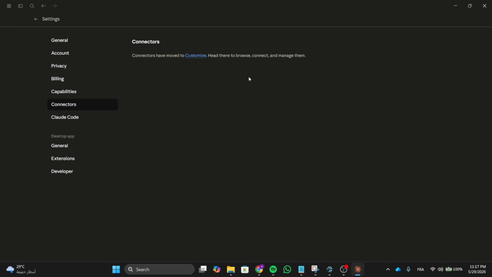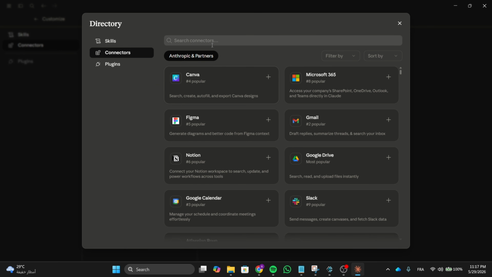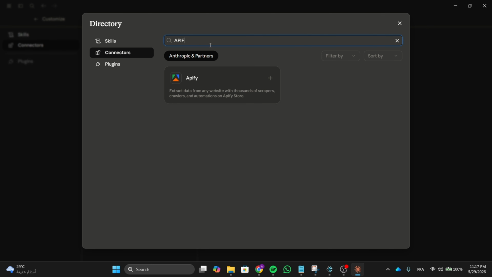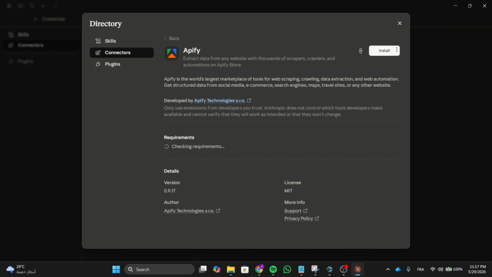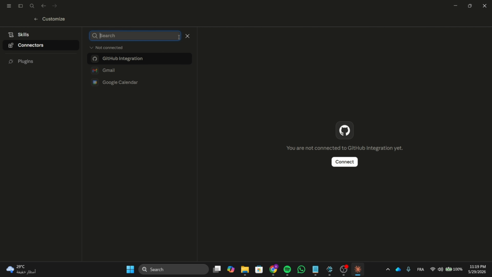So we go connectors, customize, then search for Apify, then browse connectors, then search for Apify again. Then here we click the plus, then we click install, then install again. And after that, your Apify is already downloaded.